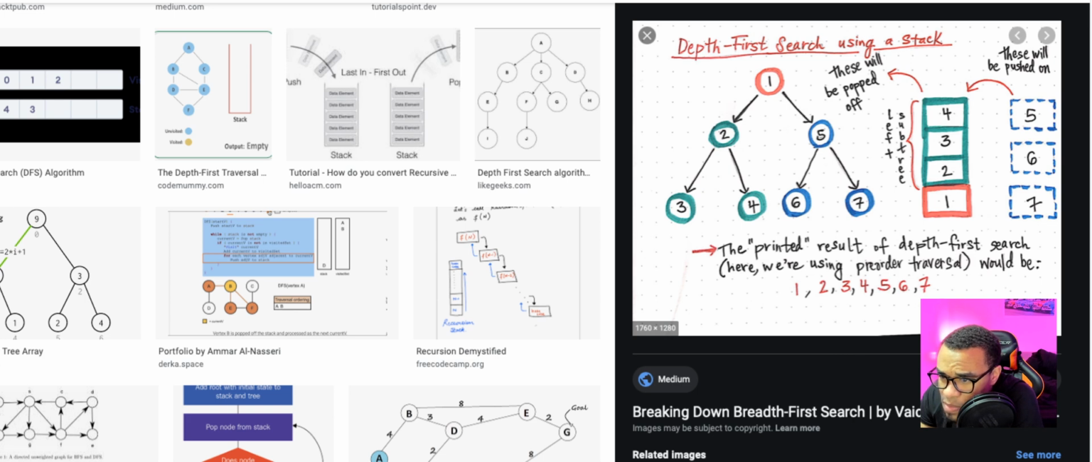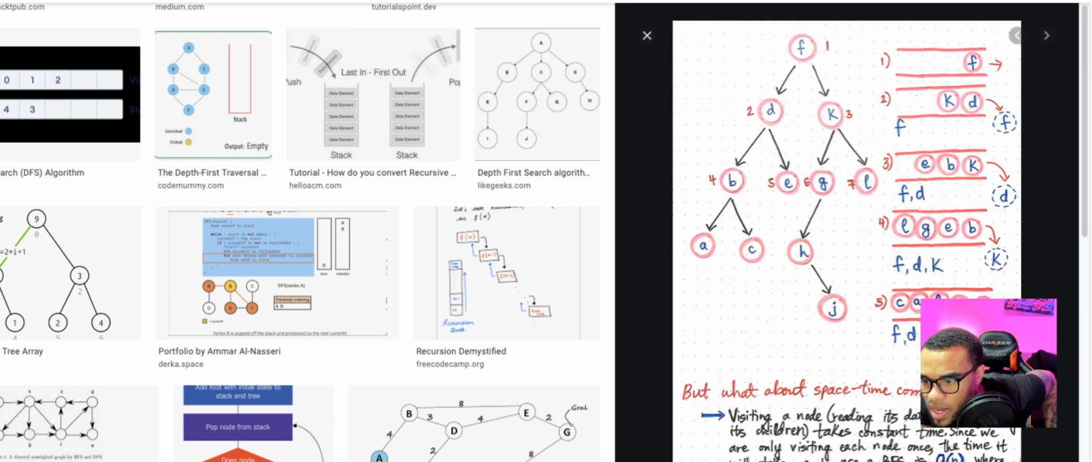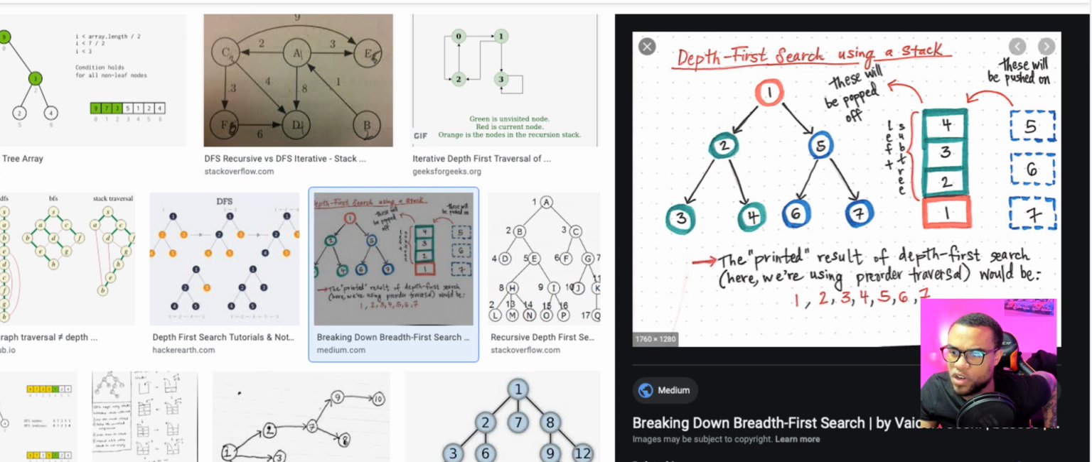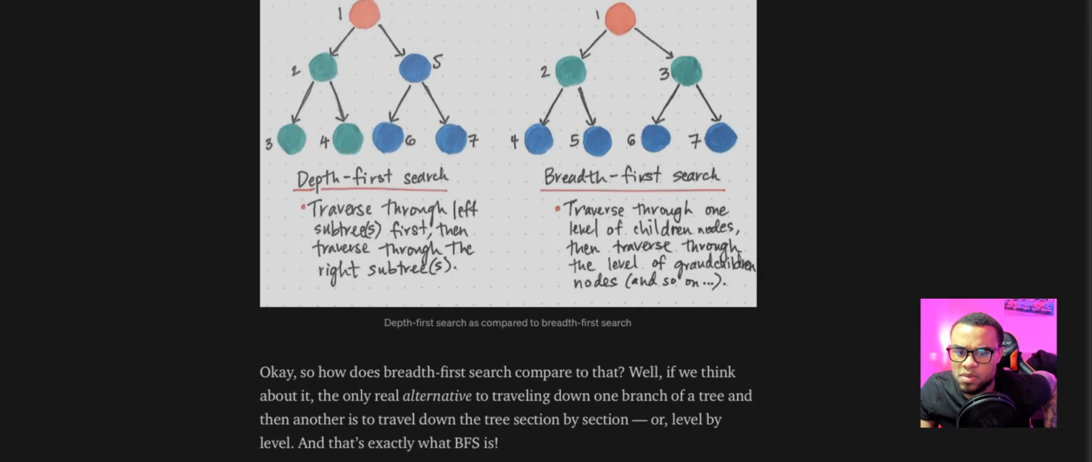The printed result of depth first search here, using pre-order traversal, would be 1, 2, 3. Okay, that's the confusing part. How would that be? Okay, maybe this looks better. We start with F. Well, this is with a Q, isn't it? I don't know, wouldn't a stack reverse the order? 4 return, 3 return, 2 return, 1 return. How's this the order?